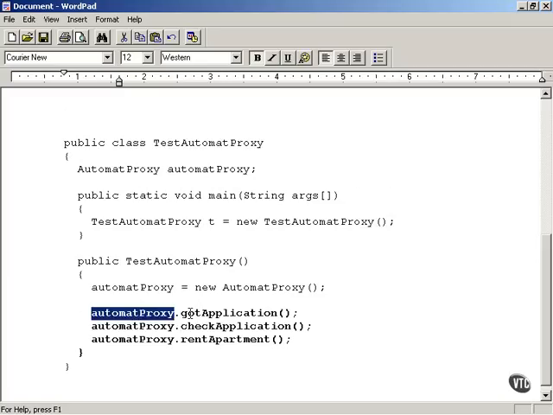You say automat proxy.getApplication, automat proxy.checkApplication, automat proxy.rentApartment. So you see, actually, working with a proxy is just like working with an actual Automat object. As far as this code is concerned, it's very simple. You just call the Automat methods on the Automat proxy object, and the proxy, in fact, connects to the server, sends it the method to execute, and the server executes that method, that Automat method, and sends back the response to the proxy, which will then print out the response.